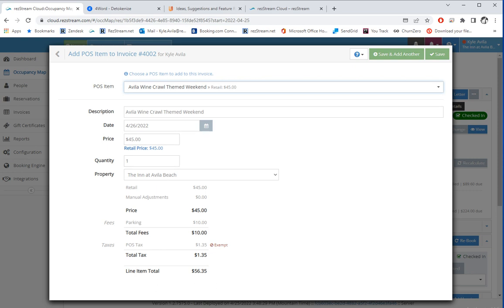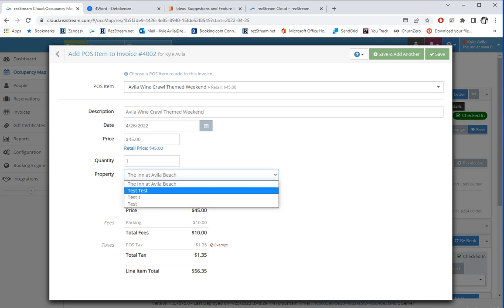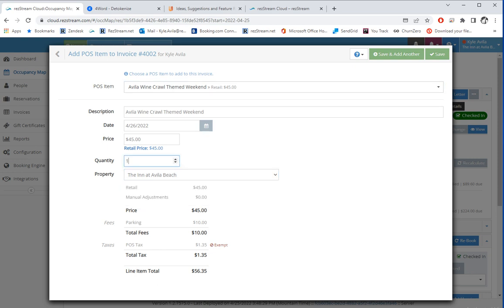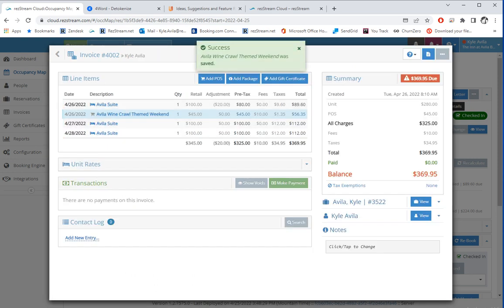Quantity, how many they want, what property this belongs to. And then there's kind of the list of the price and the tax breakout. Then just click save and it'll add that point of sale to the reservation here.